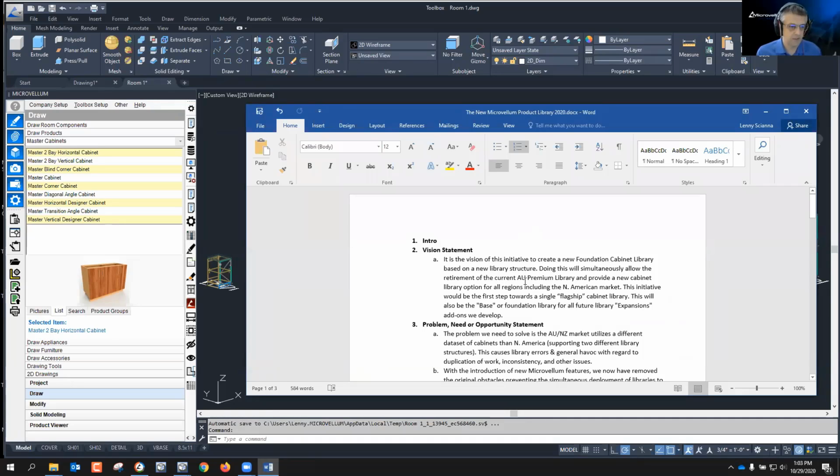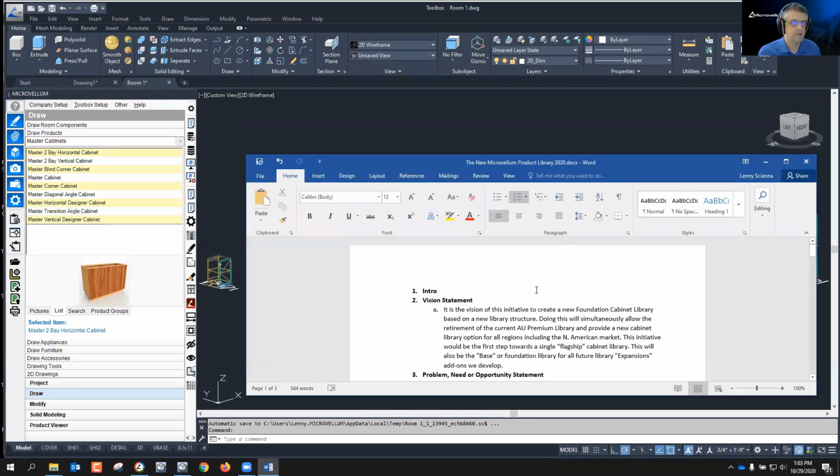First, the Australian library. I don't know if those of you are aware, but we have a lot of users over in Australia, and they have a completely different library. So this new initiative is going to retire that and have a new one for over there. And then it'll be a new option for a while for North America and other markets, just an alternative option. And maybe eventually it would replace that as well. So it would be a first step towards having that single flagship cabinet library.